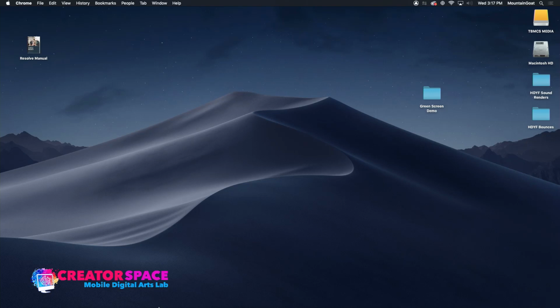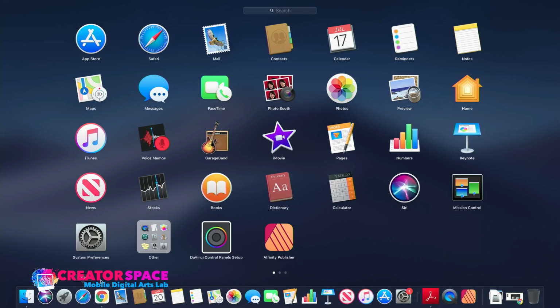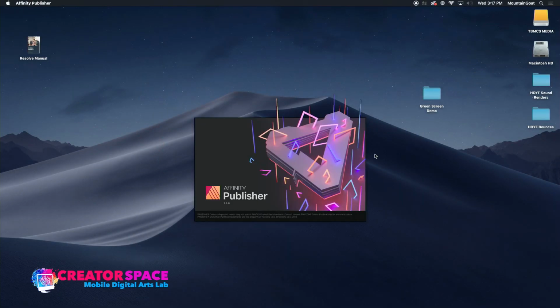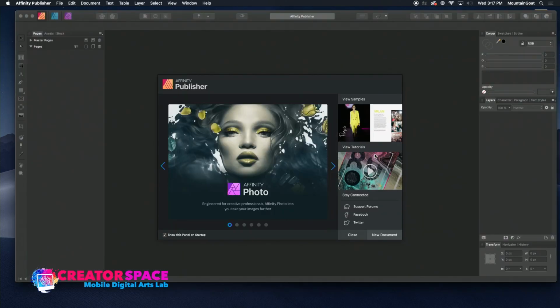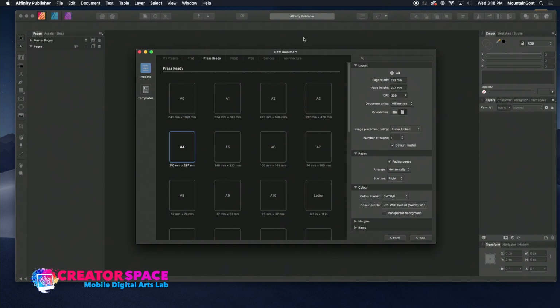So how do we launch the program? In Launchpad, I'm going to just find my Affinity Publisher. It's going to launch. Version 1.8.6 is the current version. And from here, you're going to get this welcome screen. And from there, we can just click on New Document. We can decide what we want to do. So let's go over what some of the options are.